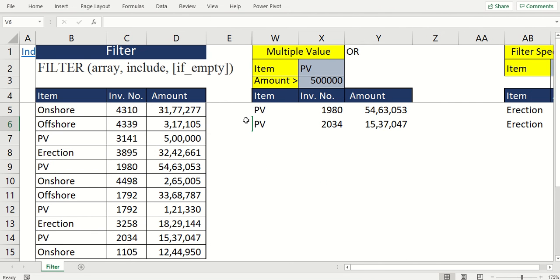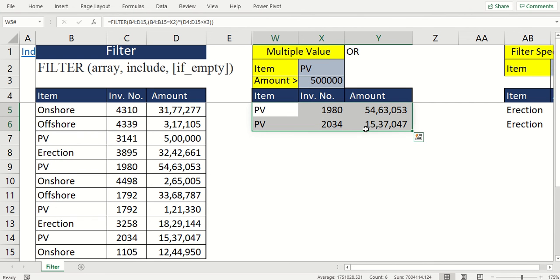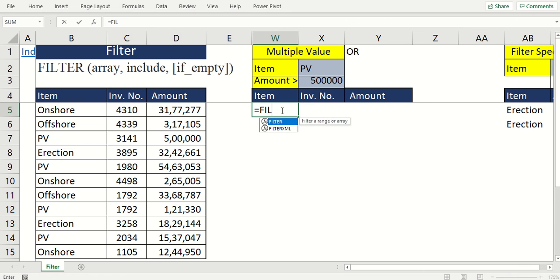In another example we will learn, in the previous example we learned the AND criteria when we want both. Now if we want an OR condition, like PV with value greater than only 50 lakhs to be shown here, how will the FILTER formula work? So we will type FILTER here. First we have to select our database. Now here the criteria, first we start with the criteria of searching PV value. So this is to be searched in this, and this is equal to PV.